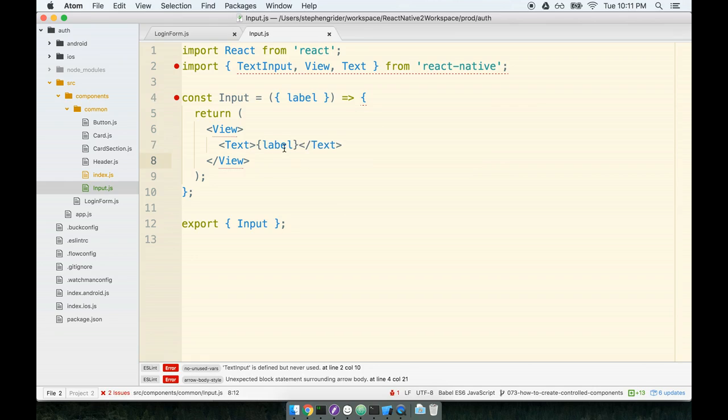So now by default, if I use the input component somewhere, I can pass in a prop of label, and that label should show up inside of it. Cool, so good enough start here. Let's continue working on this in the next section.